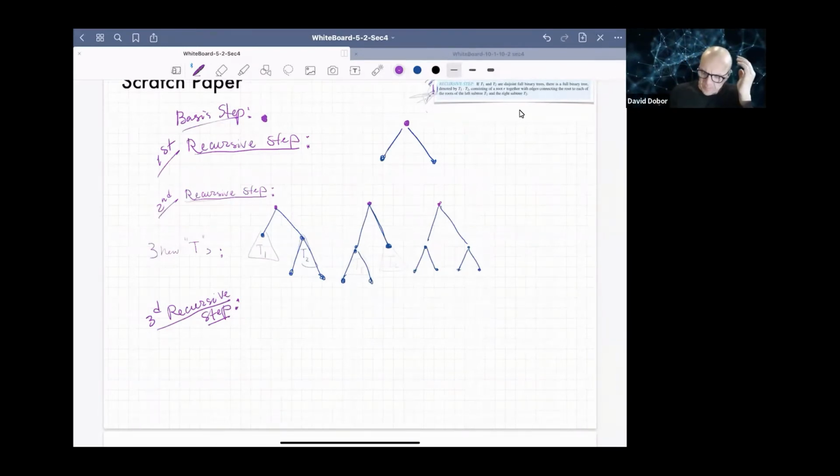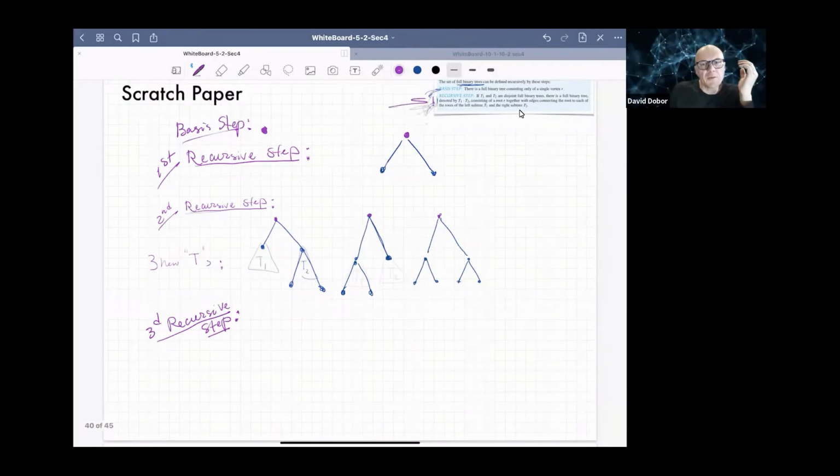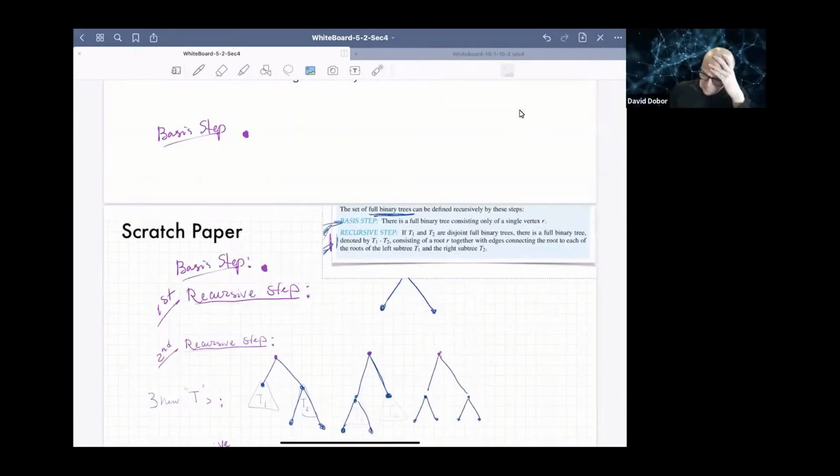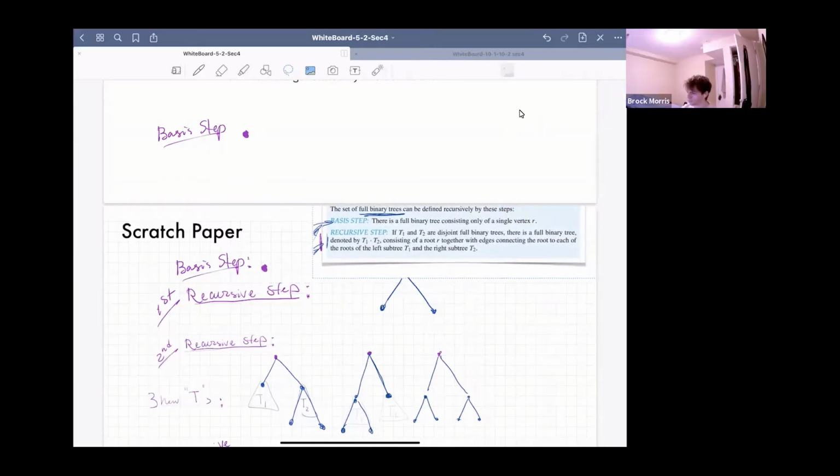Do you guys see this definition, or is it too small? Yeah, it's a little too small. Yeah. Okay. How about this one? Yeah. Okay.